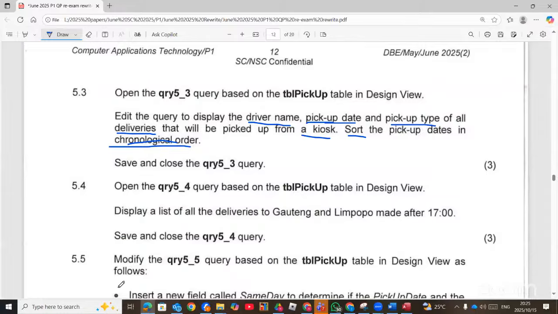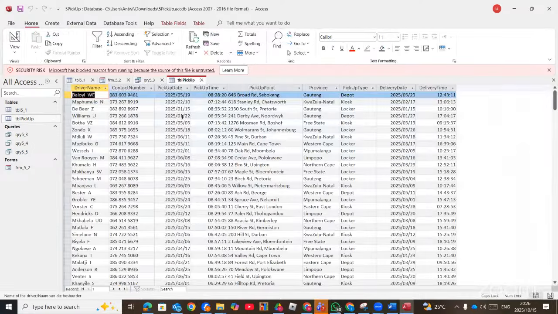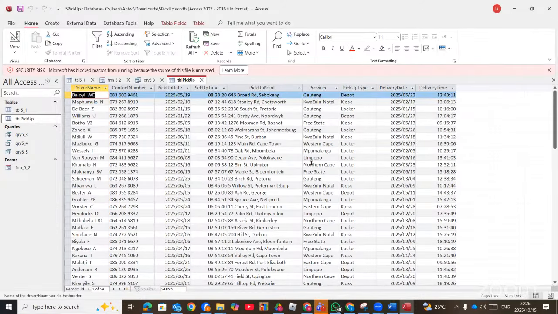deliveries. Where do we find deliveries? You will not know unless you open the table. Remember, it is from TBL pickup. So we can double click on TBL pickup to check. Where do we see the deliveries? We don't see any deliveries here. But then we see pickup type, which is kiosk.